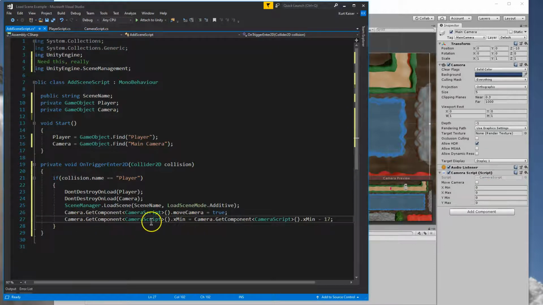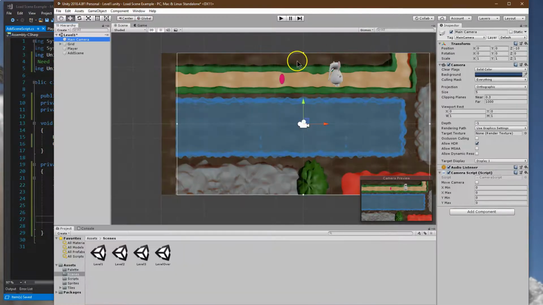We'll give the camera a new x minimum. What's its new x minimum going to be? It's going to be whatever the camera's old x minimum is, -17 from it. A shorthand for this is just minus equals. It's what I'm going to do. So take away 17 from the old minimum. That's the new x minimum. That will allow our camera to move. All right, let's go ahead and see what I've messed up.